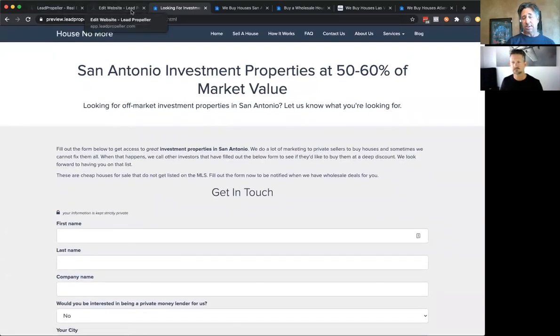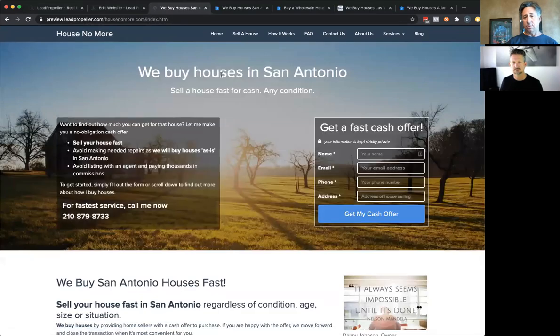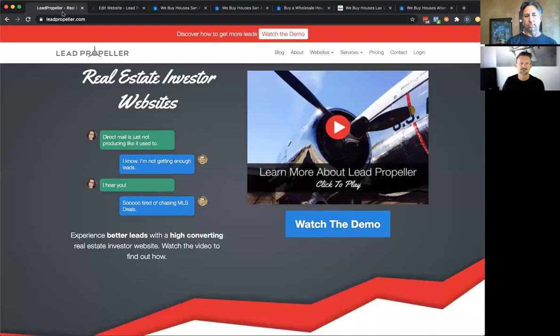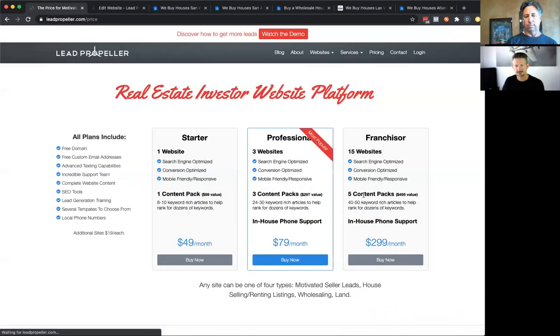So is the Motivated Sellers website a standalone package, or is that part of a bigger package? How does that work? Yeah, we have a single website package on Lead Propeller, that's the starter package, one website. It's $49 a month, and then you can get a professional one that's 3 websites for $79 a month. This is the recommended one because of having the Motivated Seller site, the wholesale site, and then if you want to target a second location, you can get another Motivated Seller site for another city, or one of the selling or renting sites. It's just your choice. Okay.